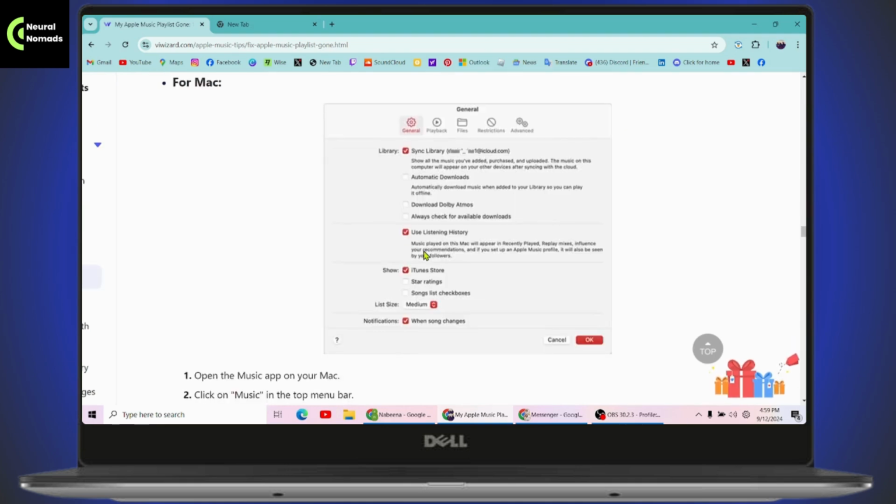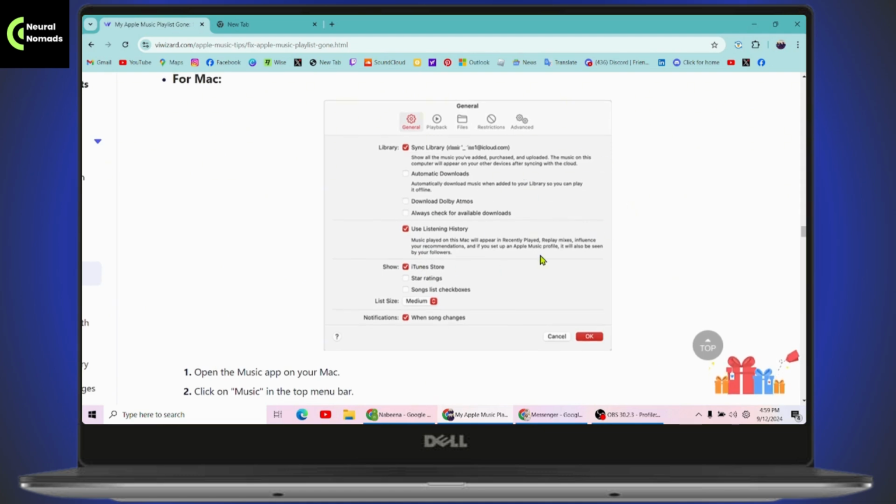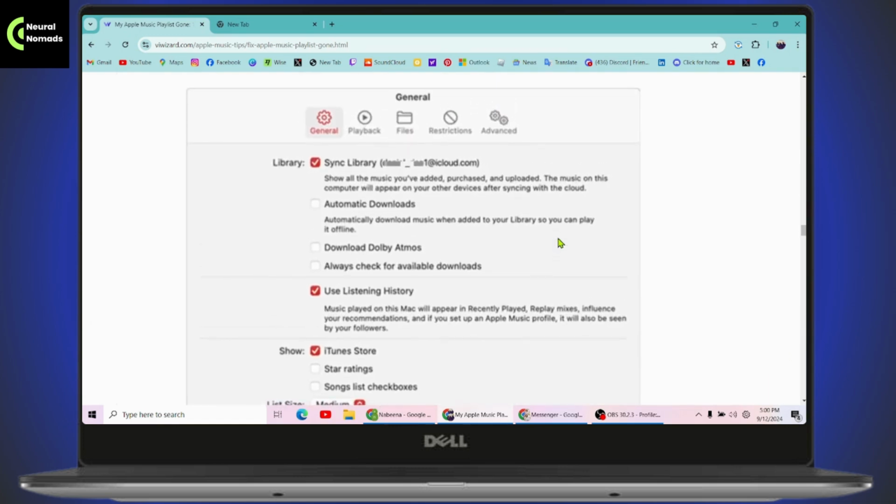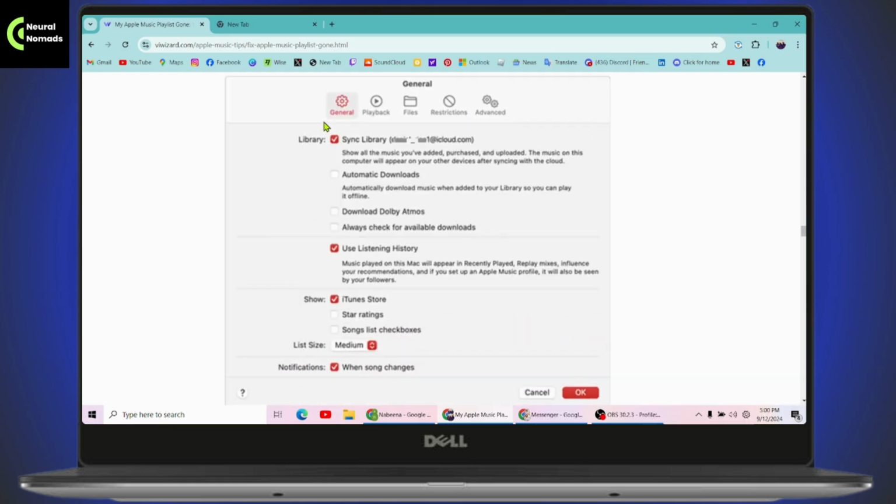Or the other way is if you're using the Mac, then you just need to simply open up your Music application on your Mac and then click on Music on the top menu bar and then select Preferences. Under Preferences, you need to select the General tab and here make sure the option of Sync Library is checked. If it is not, then simply toggle it on or check it on and then go with OK and your problem will be fixed. So that's how you can fix your Apple Music playlist disappeared.